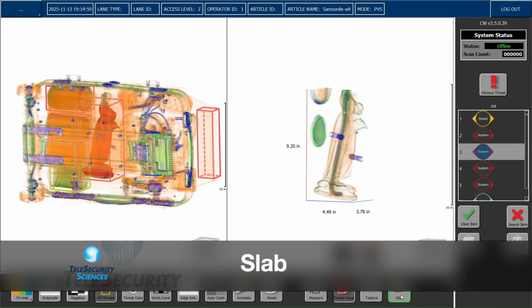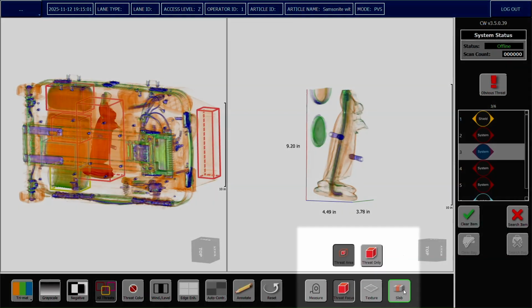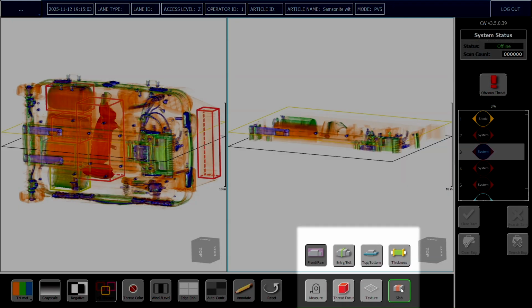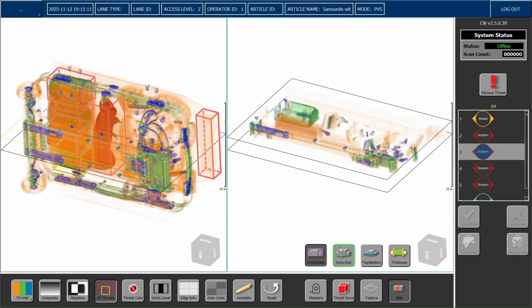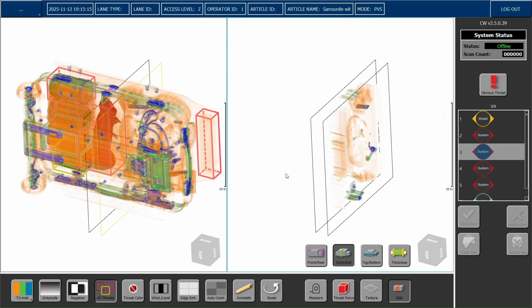The 3D slab display function provides a thick slice image along the X, Y, and Z axes of the bag. When selected, the slab function displays a palette of 4 buttons in the right pane that may be used to set the slab orientation and thickness.